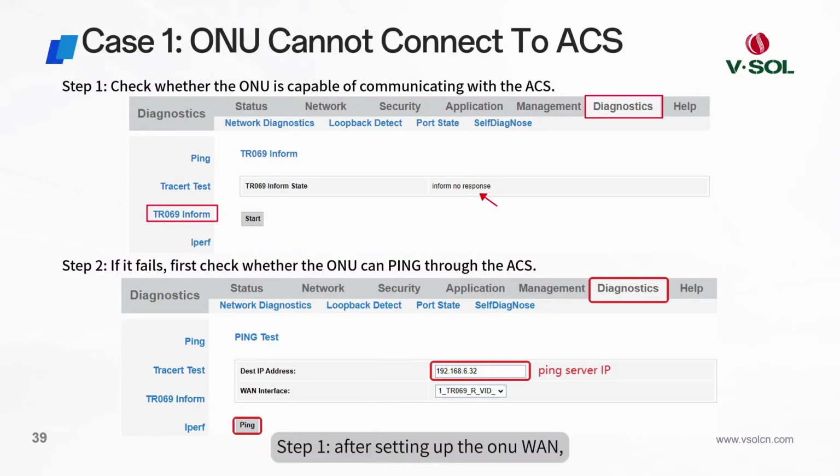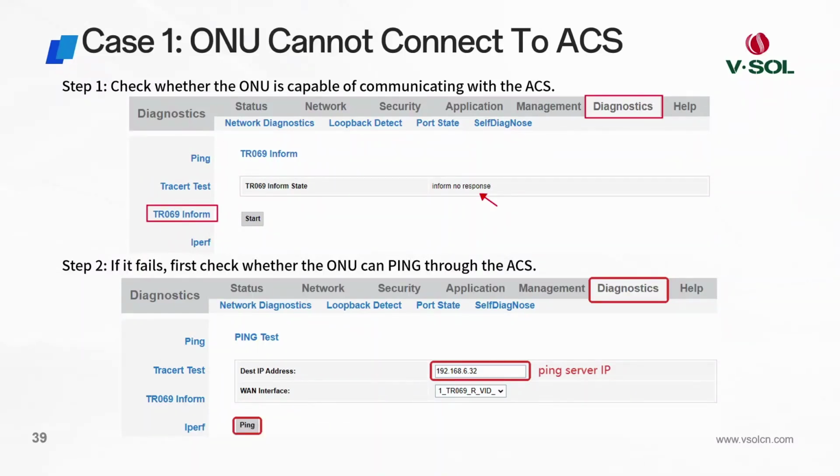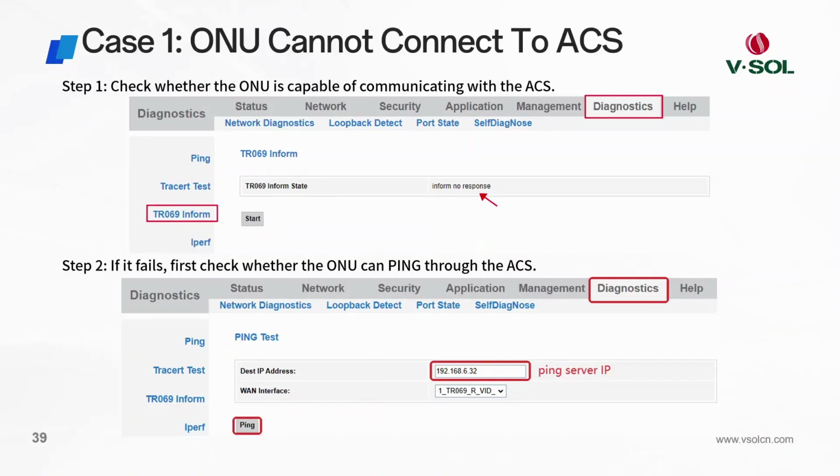Step 1. After setting up the ONU WAN, go to the TR069 inform interface for a manual inform. If the message is not inform success, it indicates the device fails to report the message to the server. Step 2. If it fails, use the ping tool on the diagnostics interface to check whether the ACS can be pinged.